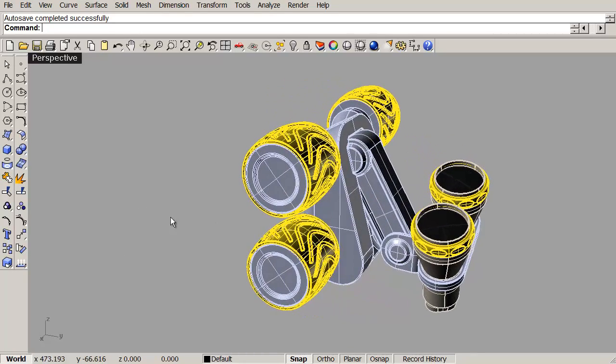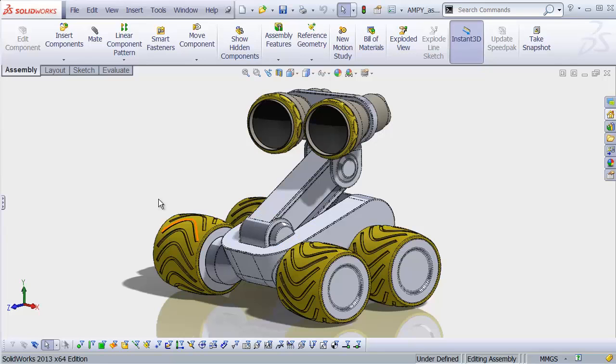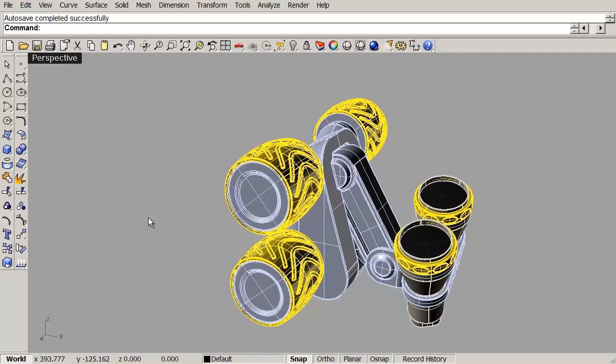So if you're working really commonly between Rhino and SOLIDWORKS, usually what I do is actually just change SOLIDWORKS so that it becomes a Z-up environment. And that way, we'll be able to go back and forth without any trouble at all. But that's a whole different lesson.